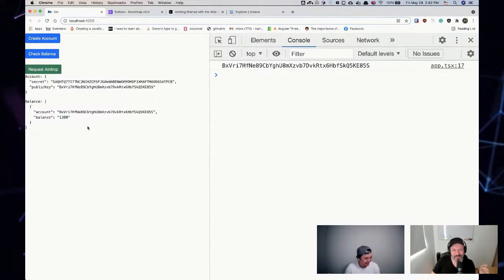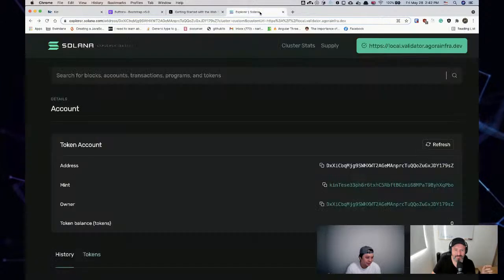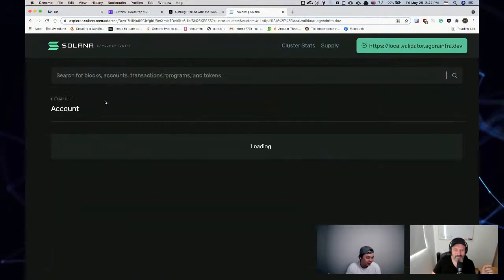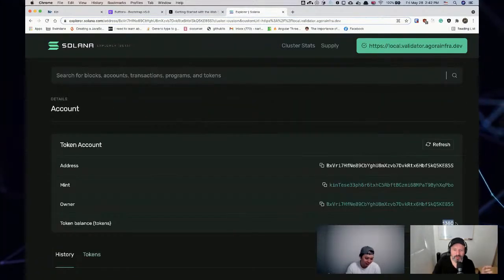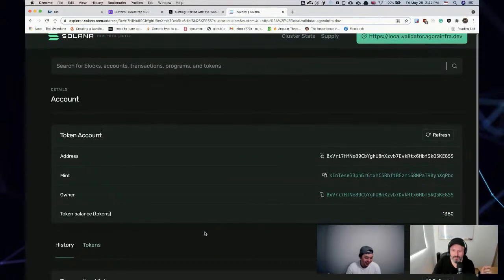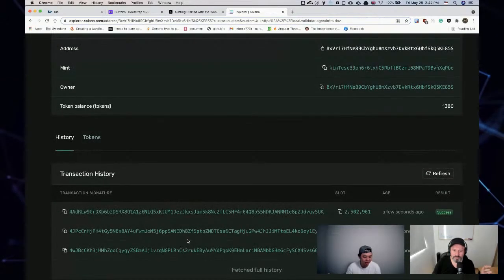Cool. Yeah. So now that we got money in our Kin account, freshly created, freshly minted, can we check the Explorer with this public key? Go ahead. All right. Check the Explorer. There you go. Yep. We can check for all the transactions over here.